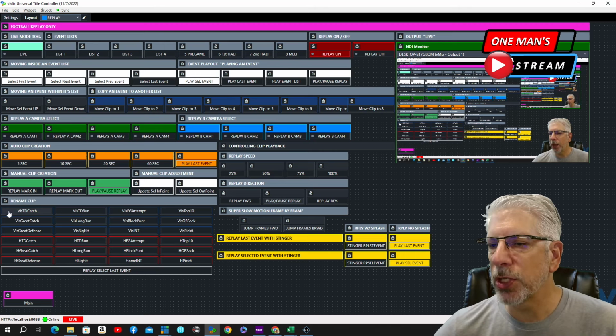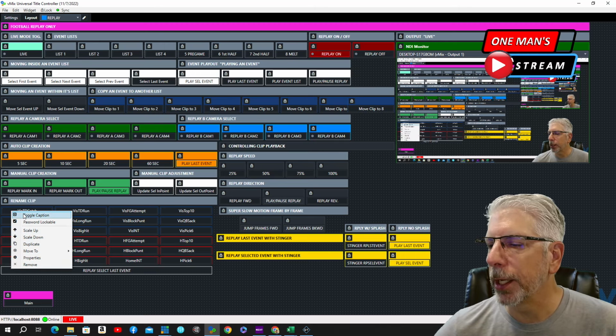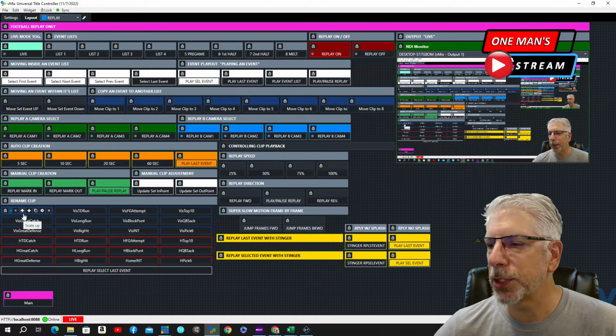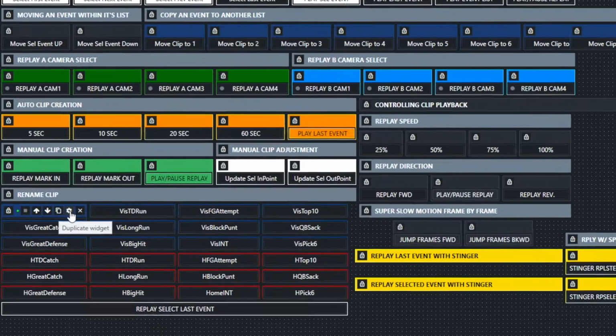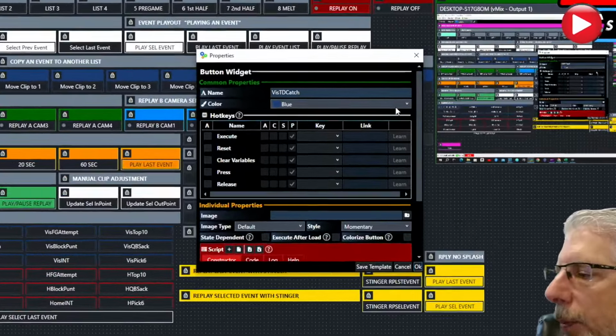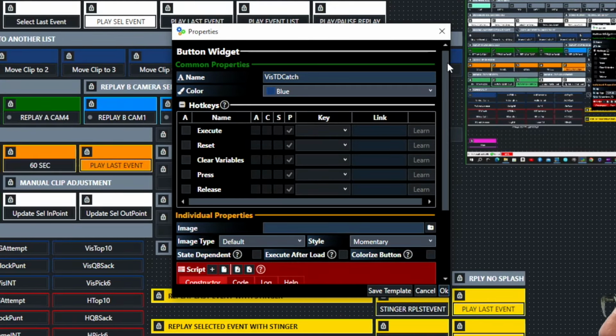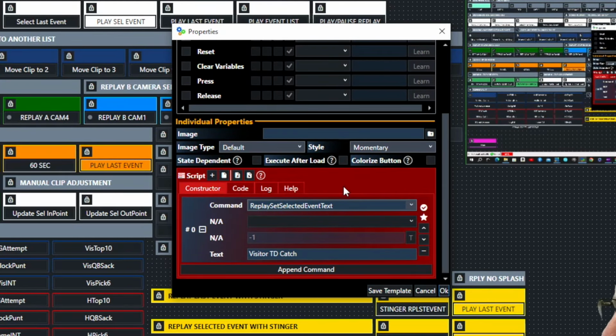So to show you how this button works, I'm going to go ahead and right click. I'm going to click on toggle caption, and then I'm going to click on the cog, and it's going to bring in the button for us. Well, all these buttons are identical. They're exactly the same. They're all using this exact same command, replay set selected event text. And then all we're doing is we're typing that text in right here.